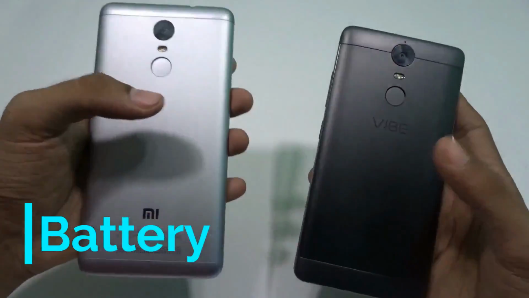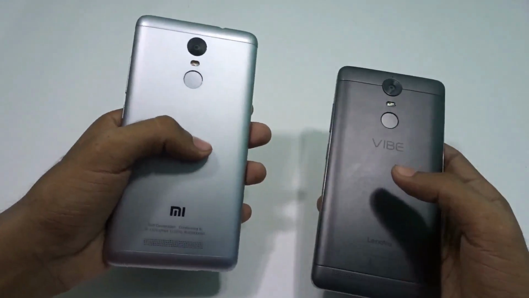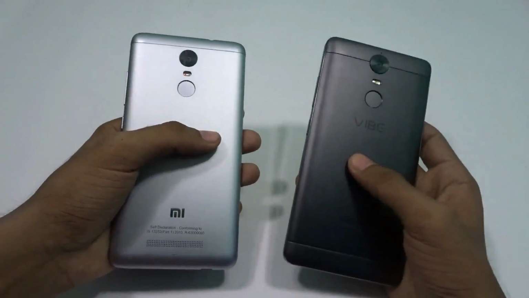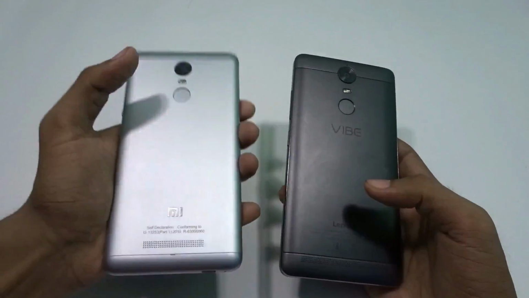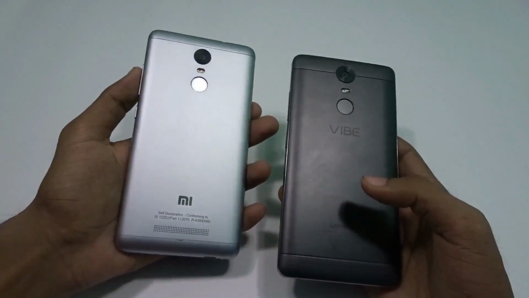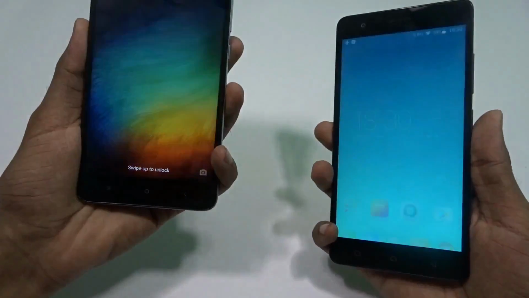So yes, in terms of the battery, well, both of the phones have a non-removable battery. The Redmi Note 3 has a 4000 mAh LiPo battery. This has a 3500 lithium-ion battery. Definitely you're gonna get more juice from this baby. And yes, I really think that for battery conscious people, the Redmi Note 3 is your choice.